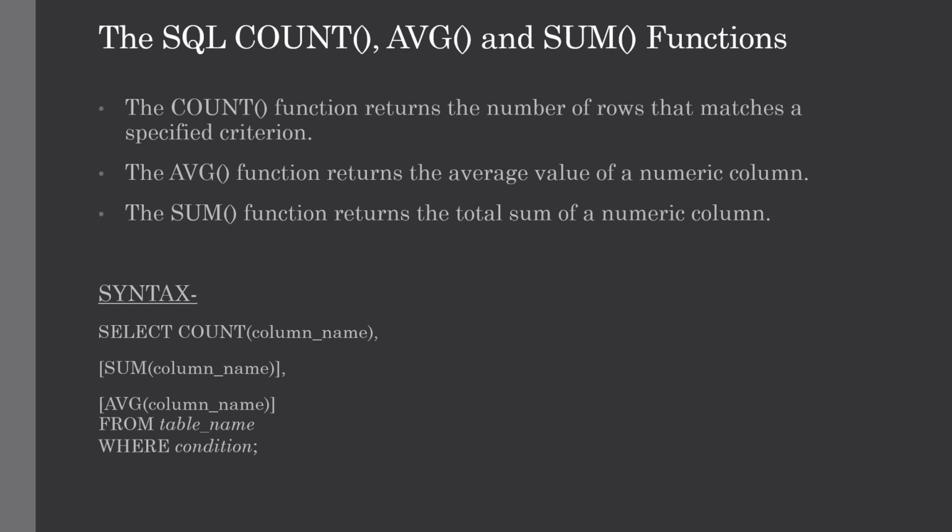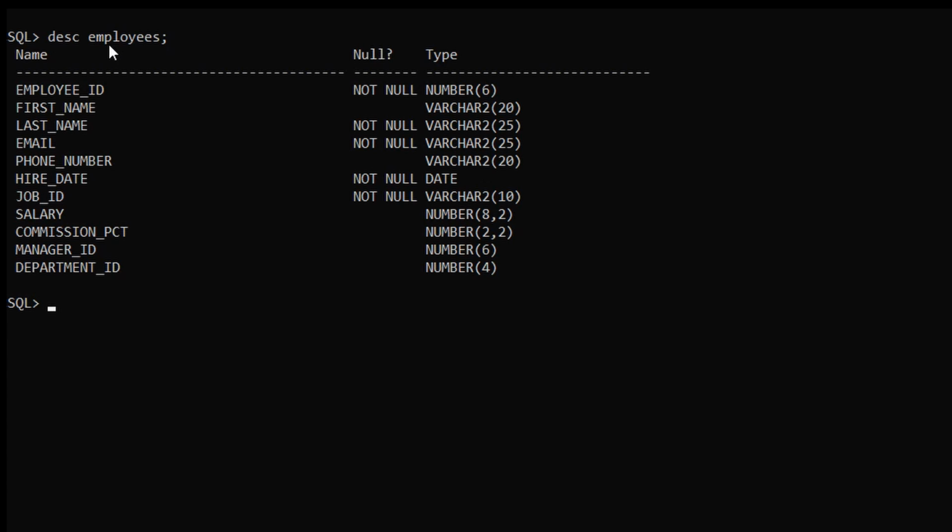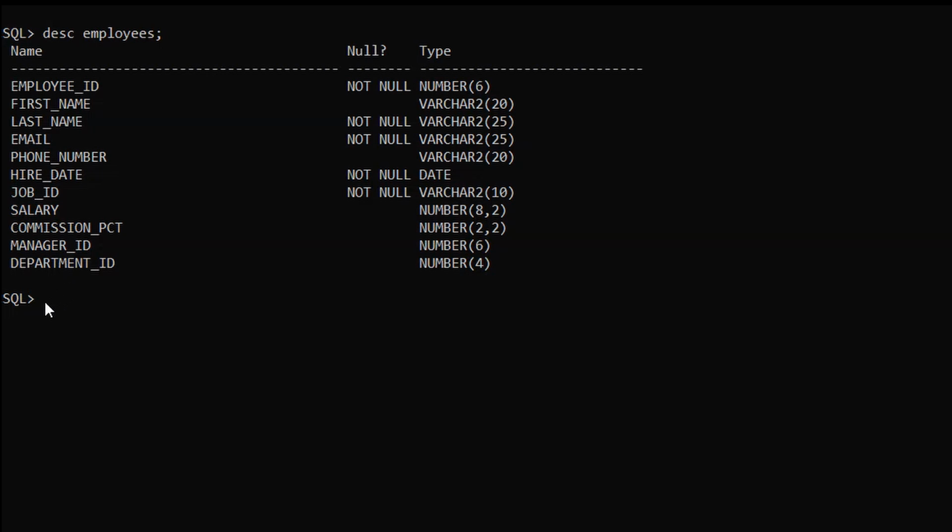Let me show you with some examples. This is the SQL command line interface, and today we are going to use functions on the employees table. Let me show you its data. DESC employees. So these are the columns present in the employees table along with their data type. Let me show you the data present in the employees table.